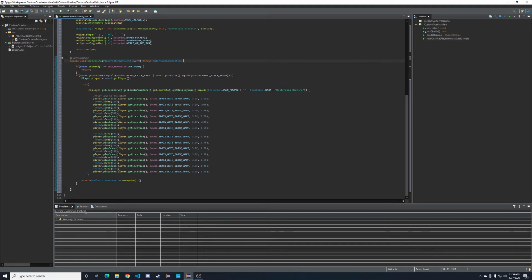The Thread.sleep actually just stops the code for a certain period of time. In this case, we're doing 150 milliseconds. I'm actually not sure exactly how long it is. I just kept putting in numbers until it sounded right. So this plays the melody here. The way this works is we're going to play sound at the current location of the player. The sound is going to be a note block harp. Then this is the volume, and then this is the pitch.